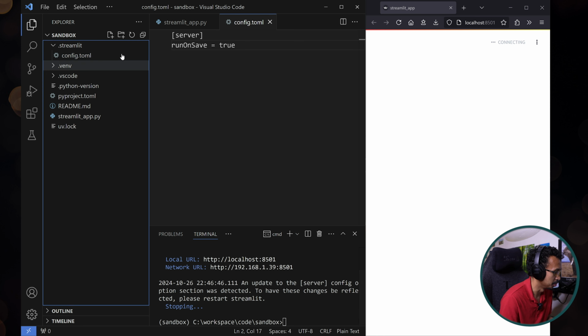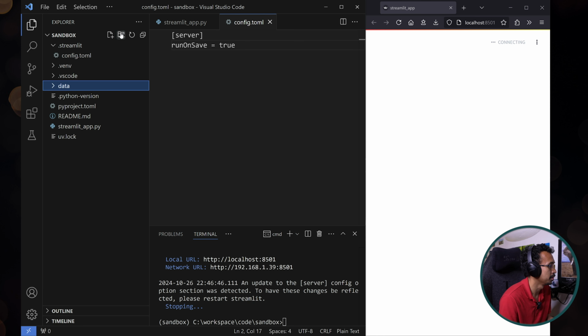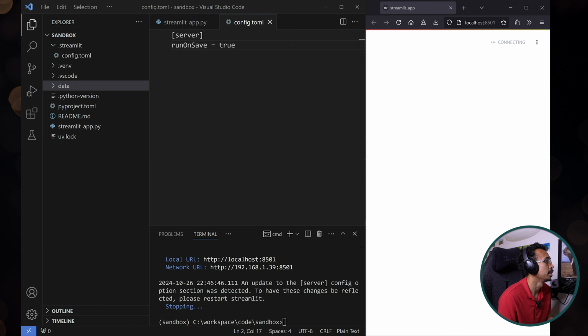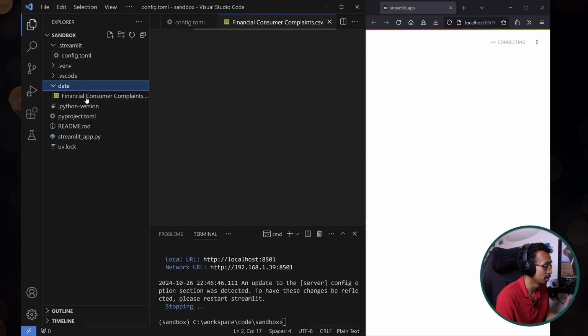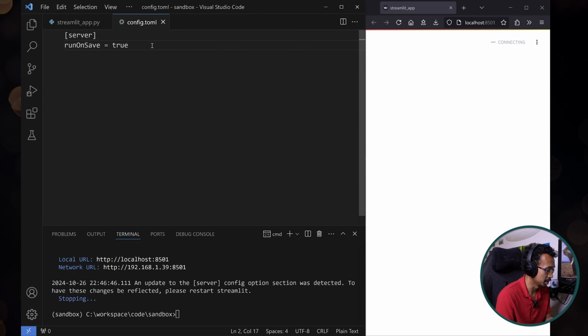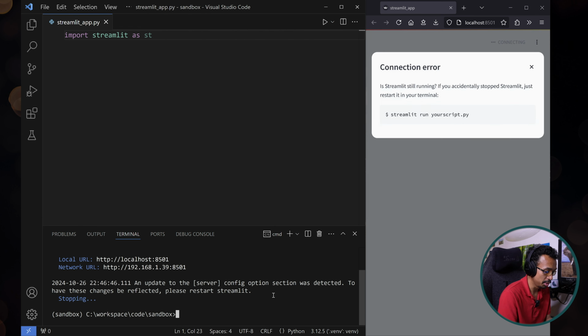I also forgot to put my data. So we add the data folder, and in this data folder, we are going to move our financial complaints. I feel like complaining today. I got show up here, but I feel like complaining anyway. Financial consumer complaints. There you go. This is true. Now if I rerun again.